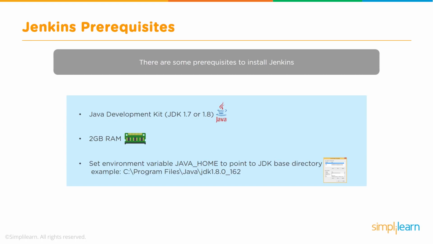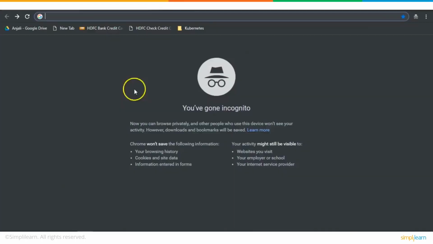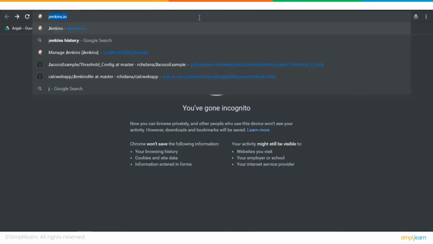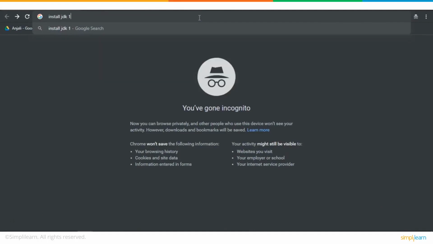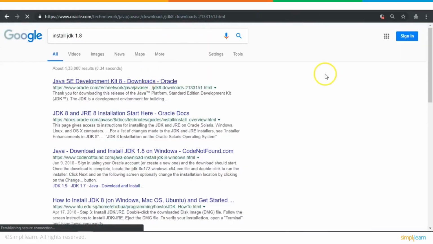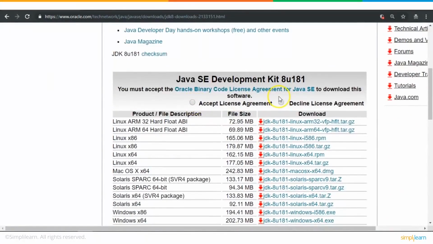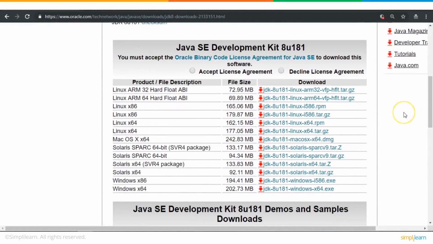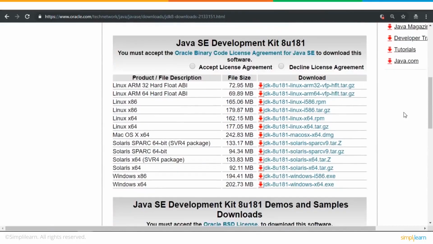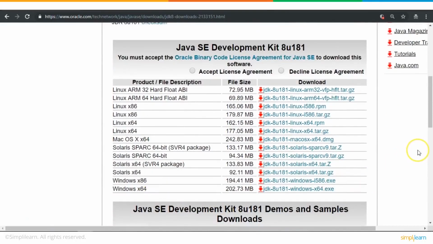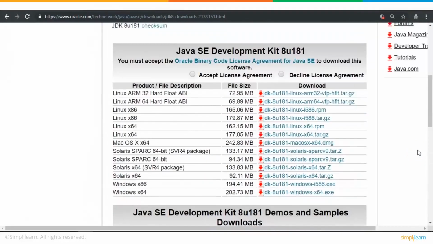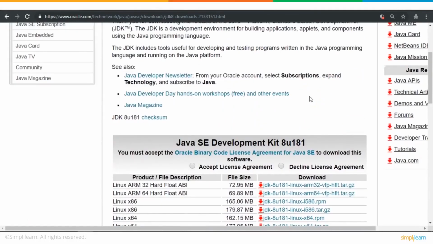So I already have JDK 1.8 installed on my system, but in case you do not, what I would recommend is to navigate in your browser to the Oracle homepage and search for install JDK 1.8. You'll have to accept the license agreement, and there are a bunch of installers that you can pick up based upon the operating system on which you're running. So I have this Windows 64 installer that is already installed and running on my system. So I will not get into the details of downloading or installing it.